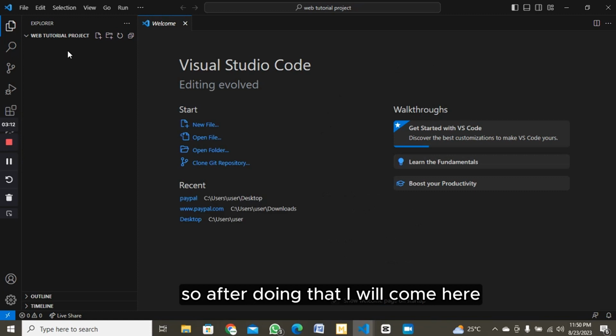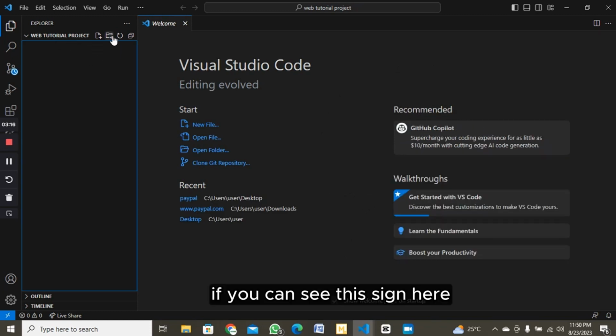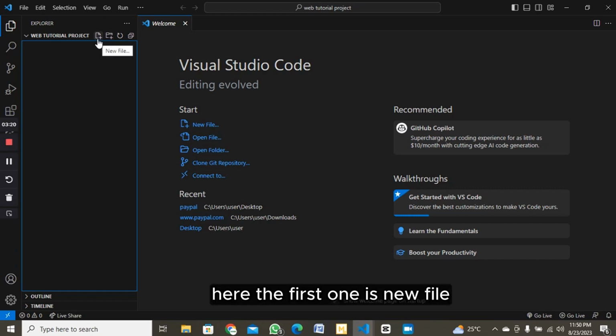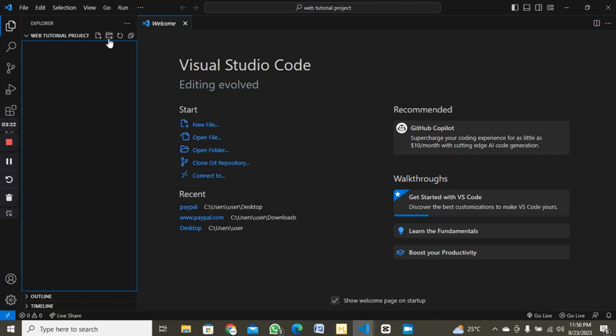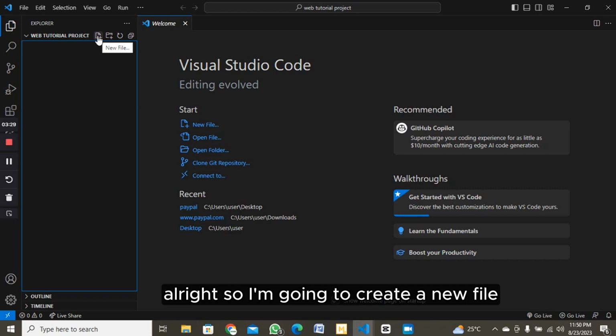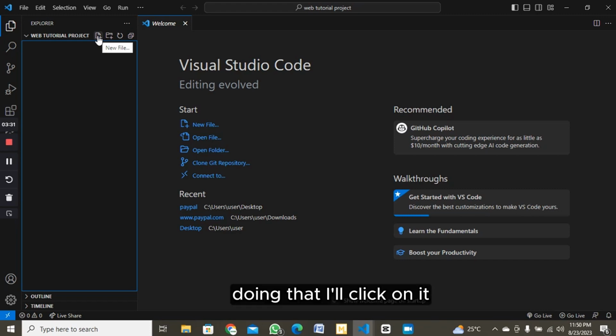After doing that, I will come here. If you can see this sign here, the first one is new file, while the other one is new folder. So I'm going to create a new file, and I will click on it.